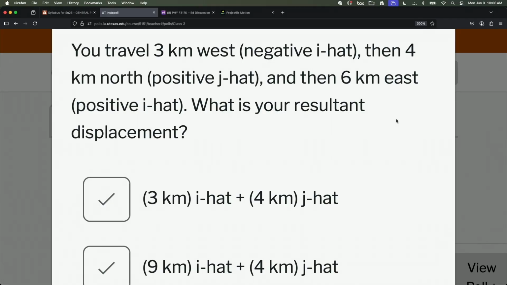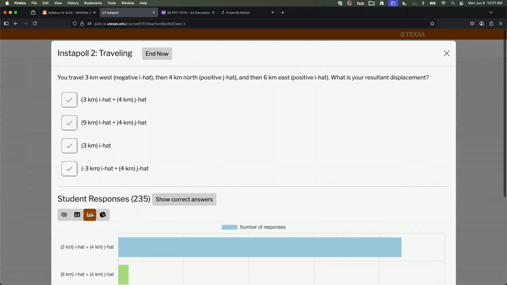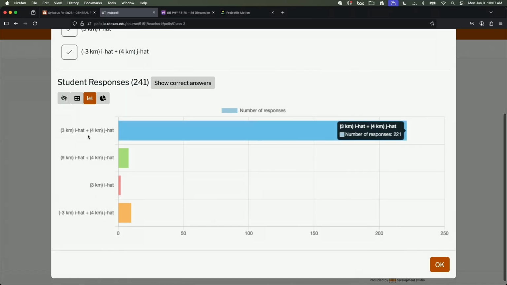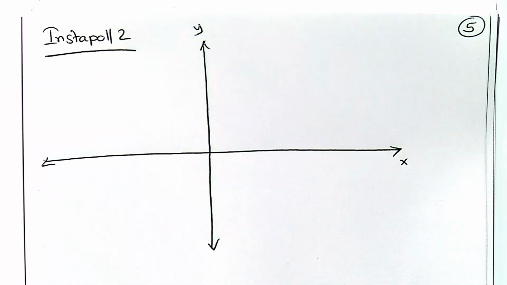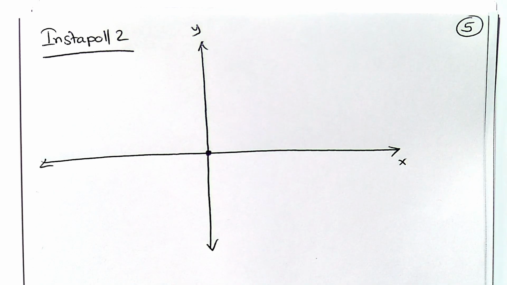So hopefully you're working on it and asking us questions. Questions about this? How are we doing in terms of, okay, we got the first response, 3 plus 4 j hat. Popular answer. I'll draw the x and y. This is my coordinate system. Let's start in the middle. Let's start and say how we're traveling.